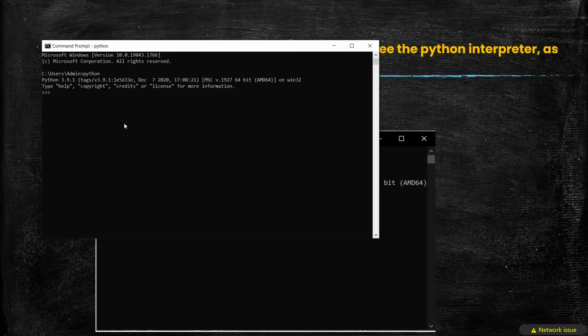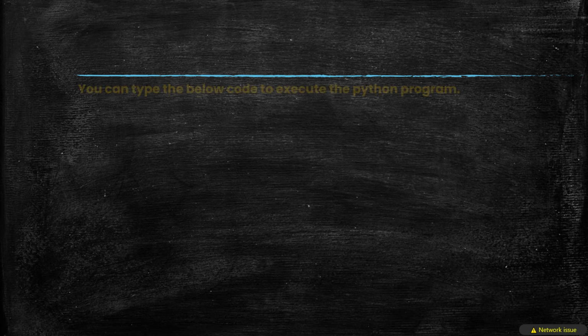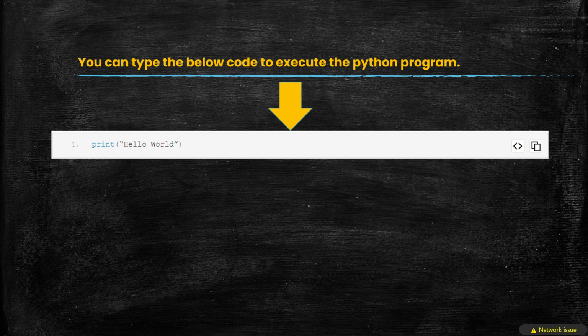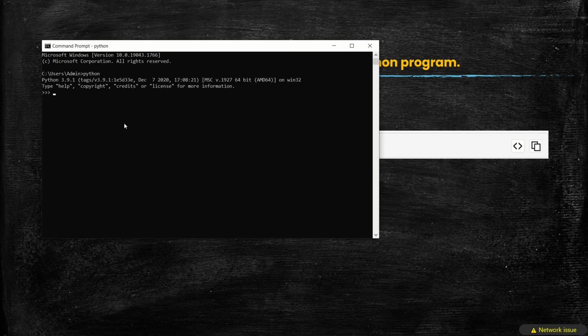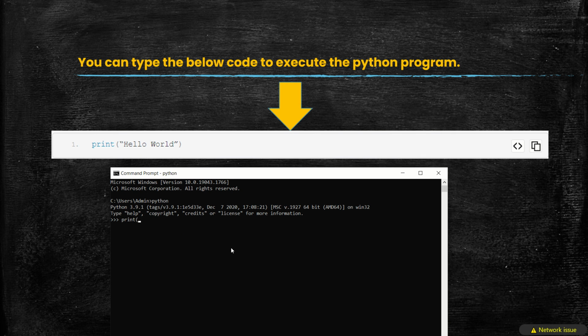You can type the below code to execute a Python program. What is the code? Let me show you. This is the code. Here I will write print, and just follow these steps, whatever is mentioned on the screen in my presentation: hello world. It's very easy, and then it will appear.